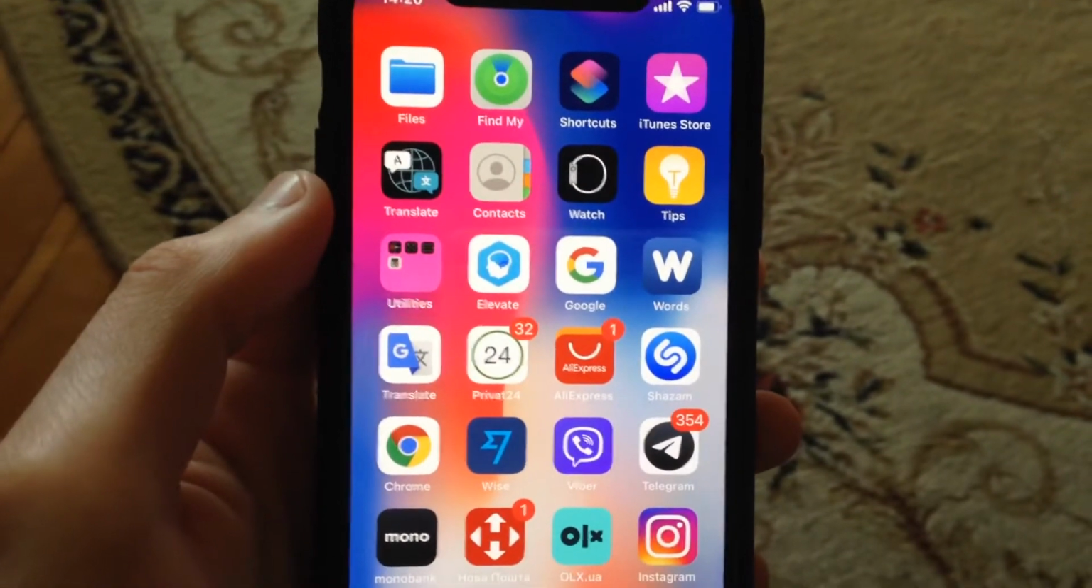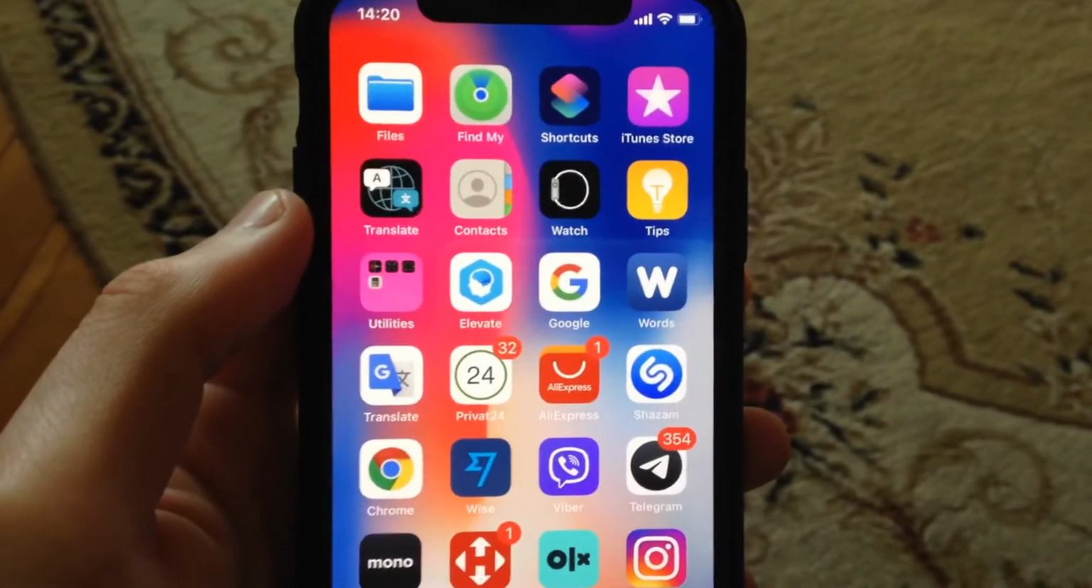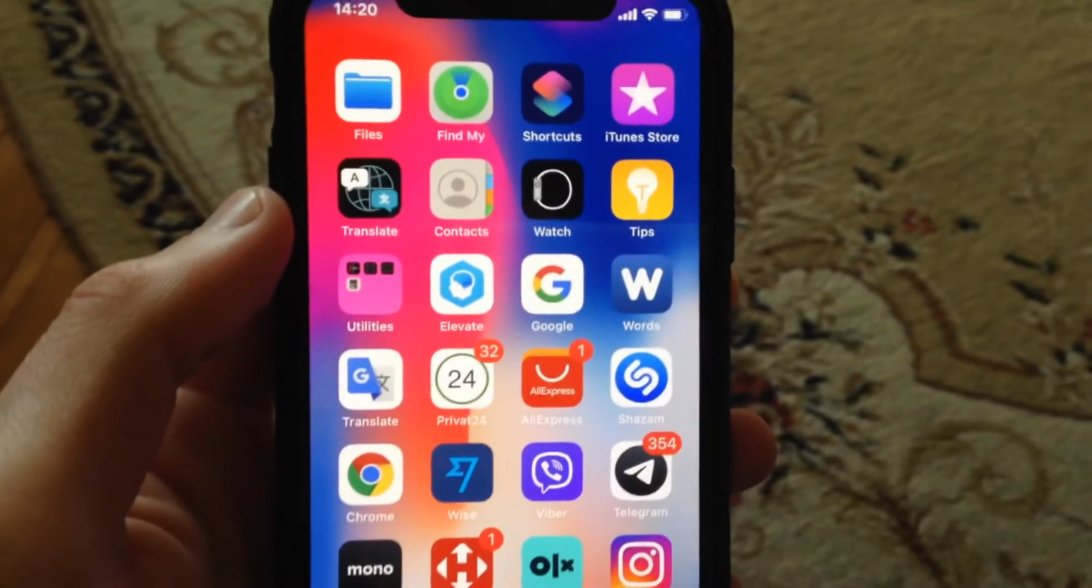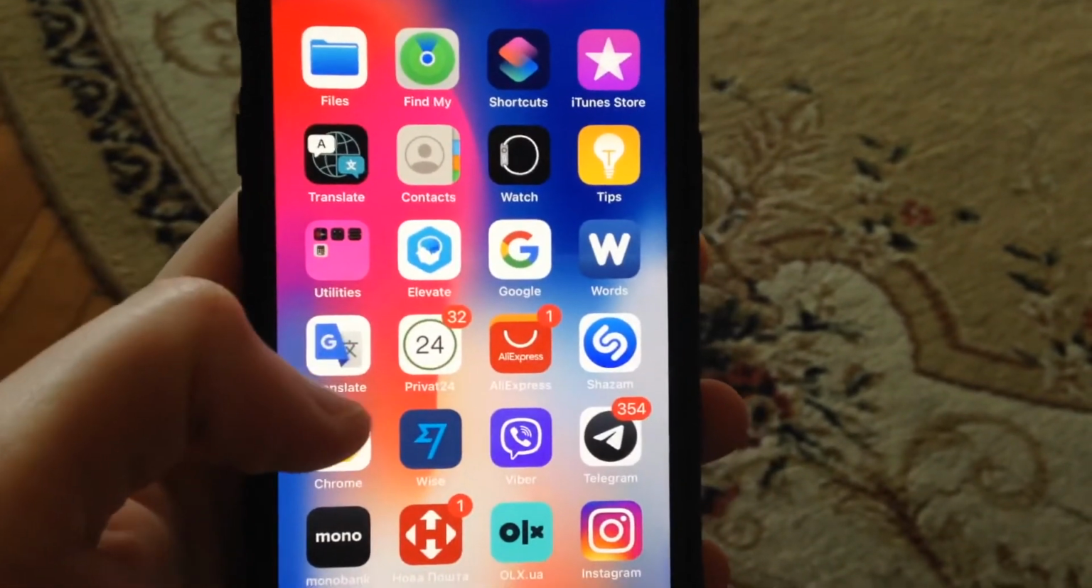Hello dear subscribers, today I will tell you how you can easily fix your problem with your notification. So if you have an iPhone notification problem, here is how you can fix it.